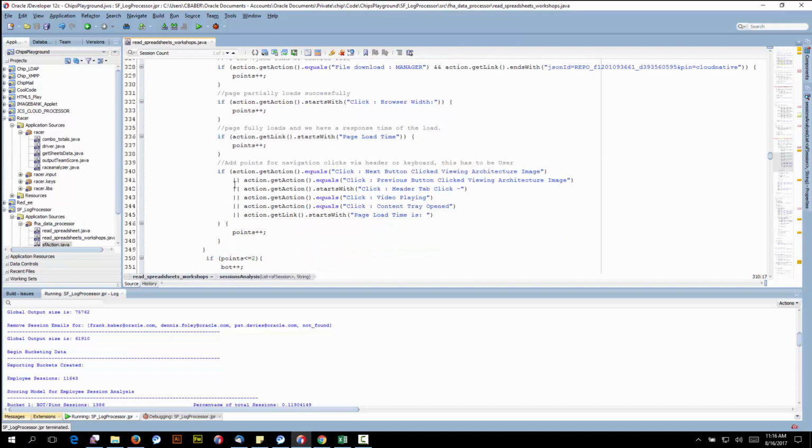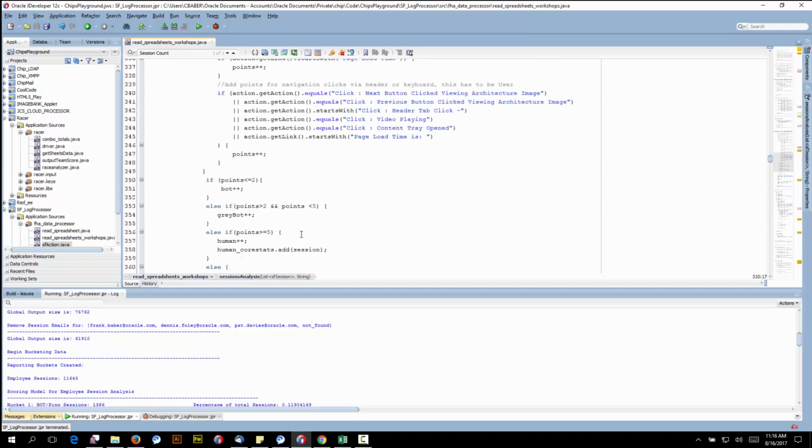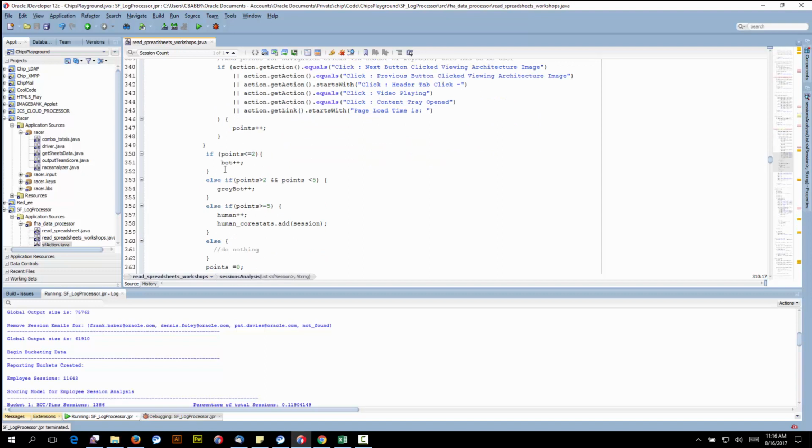And next, I added points here for any of these. These are physically a human clicking on it. So you get a point every time this happens in the log, and you add it up. And then I just grouped anything with a score of less than 2 as most likely a bot.